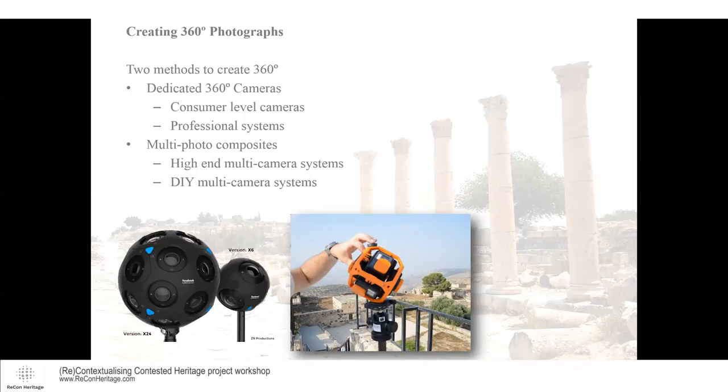There are DIY multi-camera systems you can build yourself, such as this one I built for a previous project, and I built this using a 3D printer and 6 GoPros. This one, it worked okay. It had some problems. Part of the problem was I 3D printed it out of plastic. In the heat of summer in Jordan, the plastic had a tendency to soften and move, and that caused me problems with aligning the photos, but it worked generally.